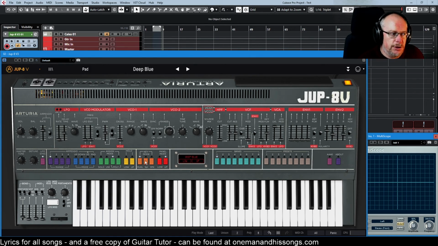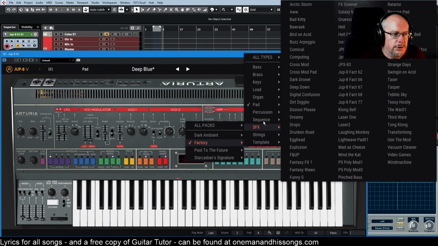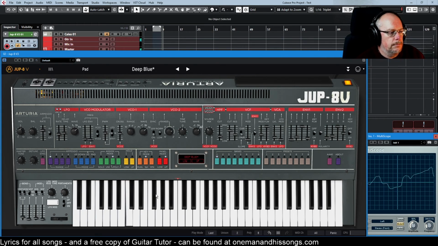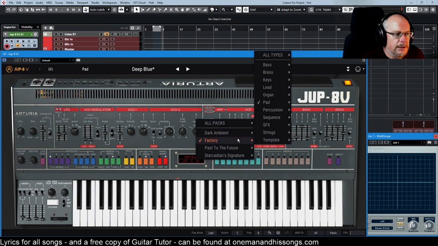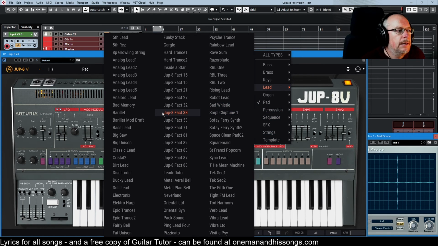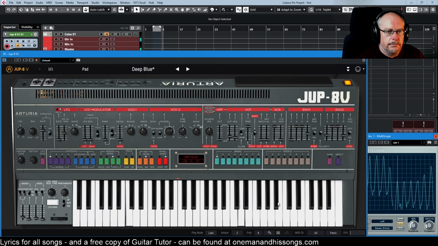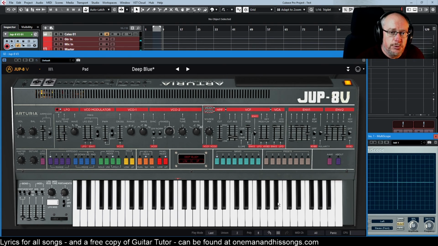Now it's a little bit difficult to show you this in dual mode. If we go to split mode, if I set low to sequence, let's have inspection, there's my sequence, and in up, head over to analog lead one, there's my sequence. So I've been able to load individual presets into each of the panels independently.